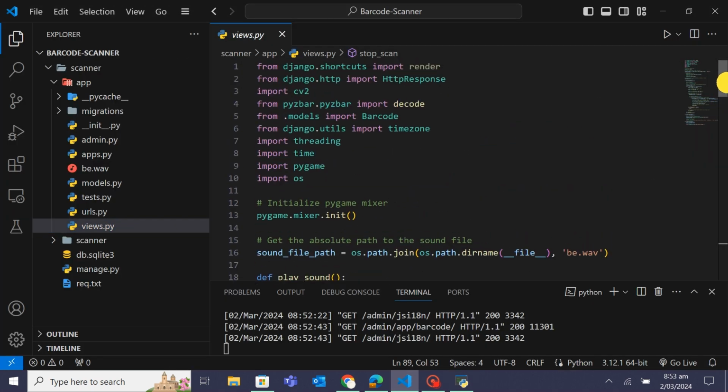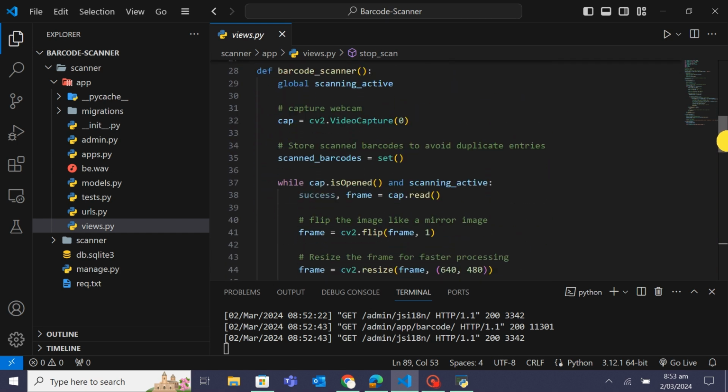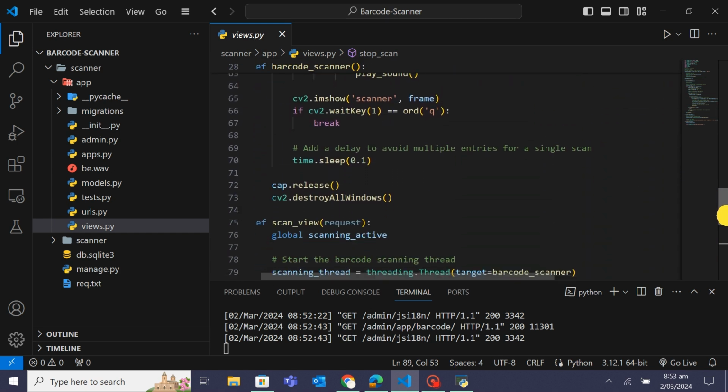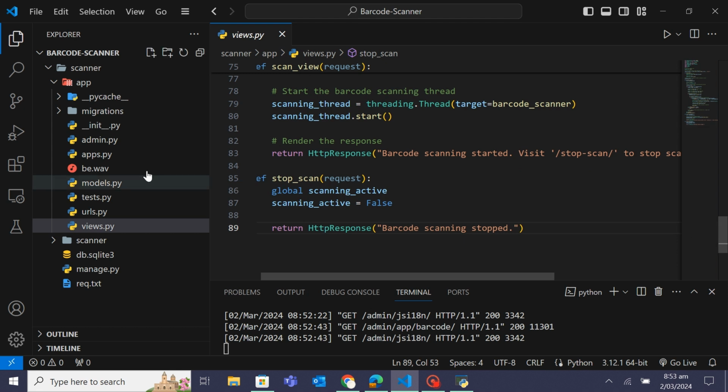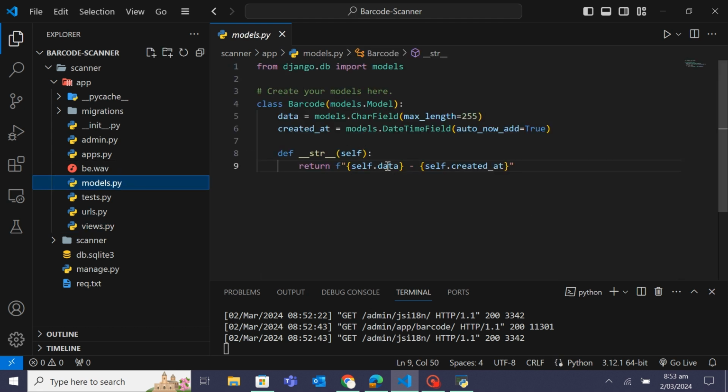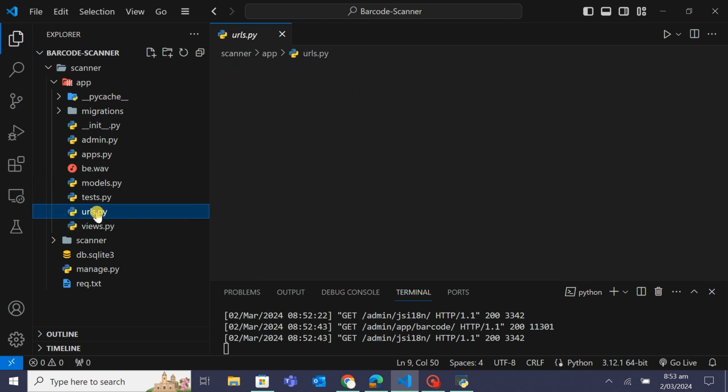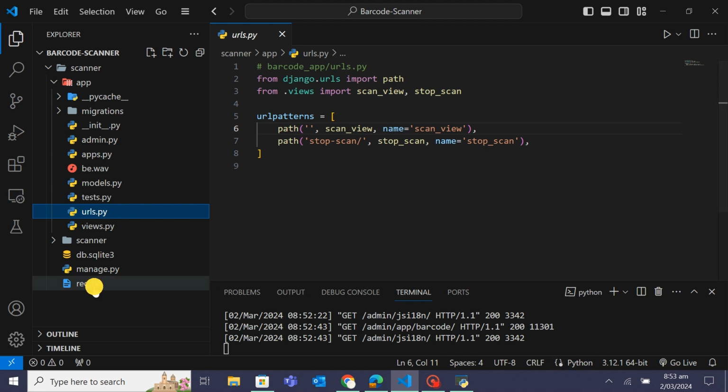So we have created a Django model. We have introduced our robust Django model named Barcode, designed to store comprehensive details about the scanned barcode, such as the barcode data itself and the timestamp of its creation.